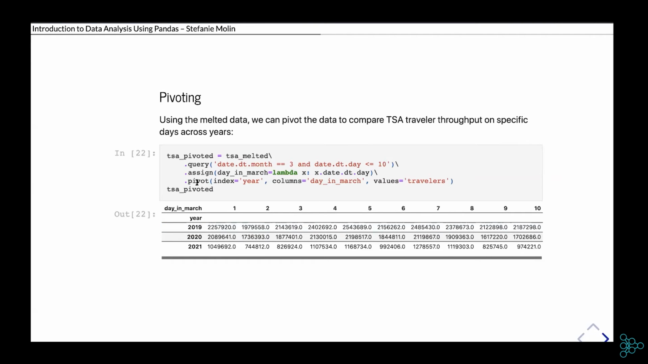Okay. So pivoting. The next thing we want to do, harkening back to what was probably the original intention of that data set that was provided, is to be able to compare the same date across years. But it's easier to do in a pivot table format. So we're going to work on that next.